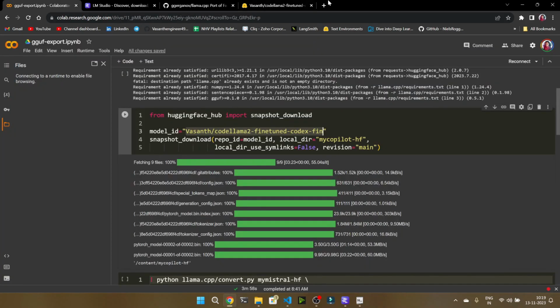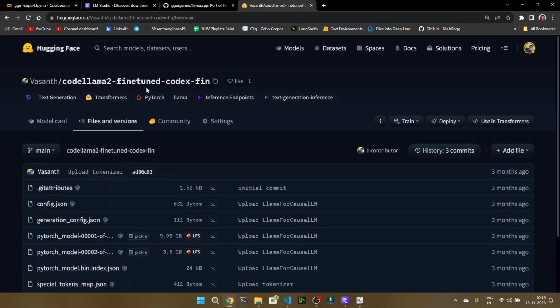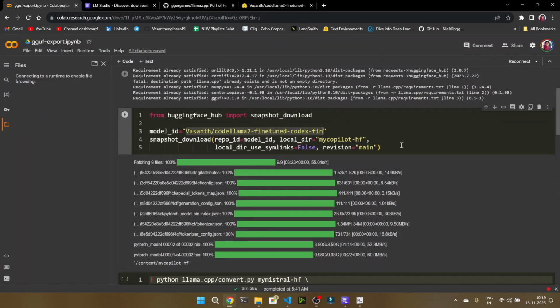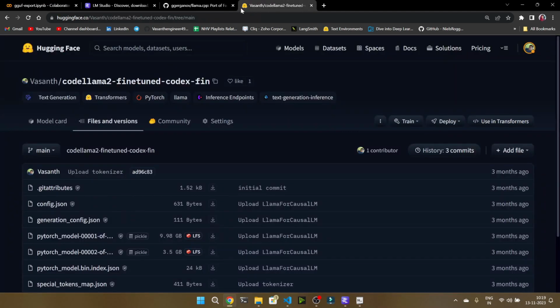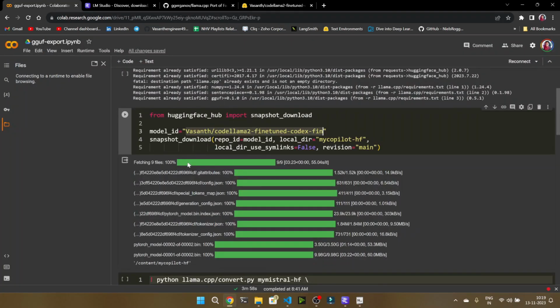Now that I have fine-tuned Codellama2, if you want to know how to fine-tune Codellama2, the link is in the description, you can check it out. The model is ready in the hub, so first I'll take a snapshot out of it, and then I'll save it in the local. As you can see here, I'm passing the repo ID, I'm passing the local directory, which is my Copilot HF, and revision is main, because it is in the main tree. So that is about snapshot download. What it will do is download the model and keep it in the local.